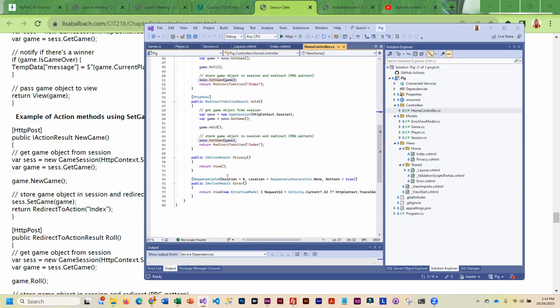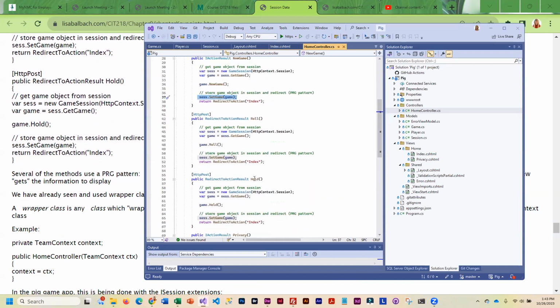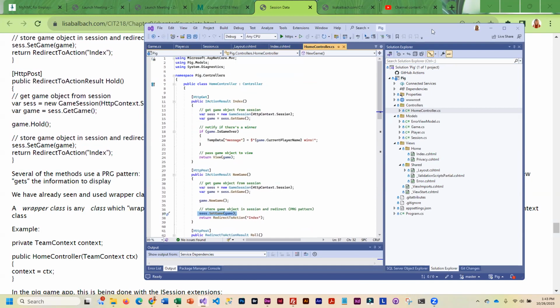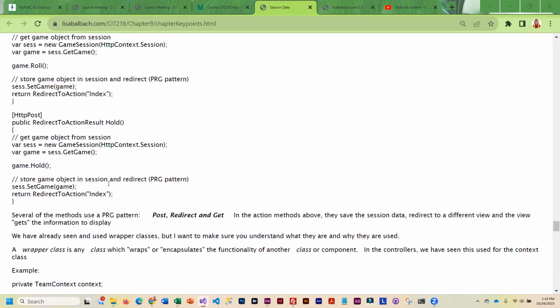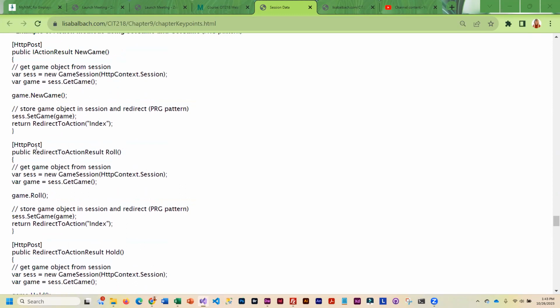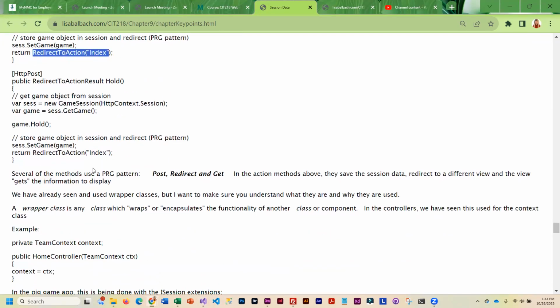And the view doesn't do much work here. All the work is done in the controller. And the controller uses a pattern, actually an RPG pattern or PRG, Post, Redirect, and Get. So if you kind of follow through the code, you'll notice that it's posted. And then we retrieve it. And then we redirect. Okay, that's a very typical pattern in this particular controller.